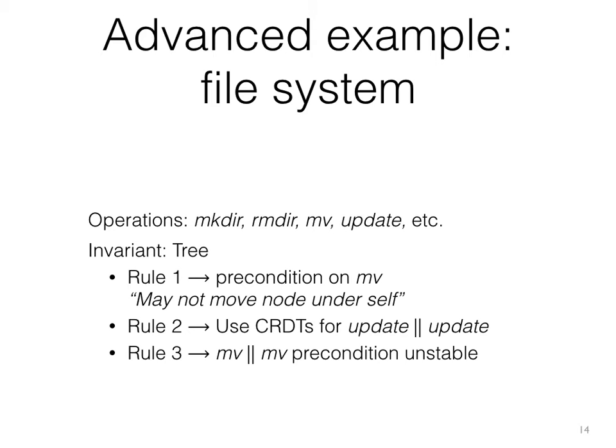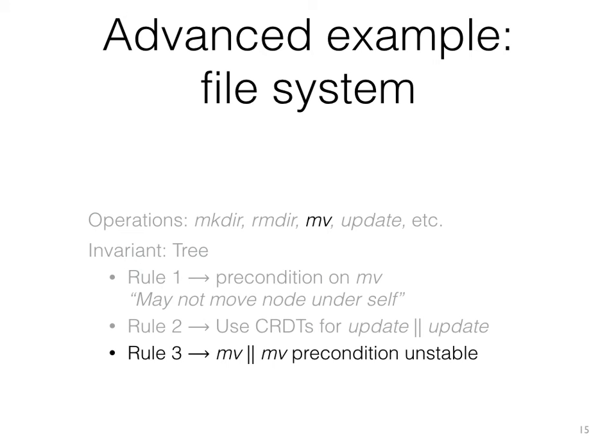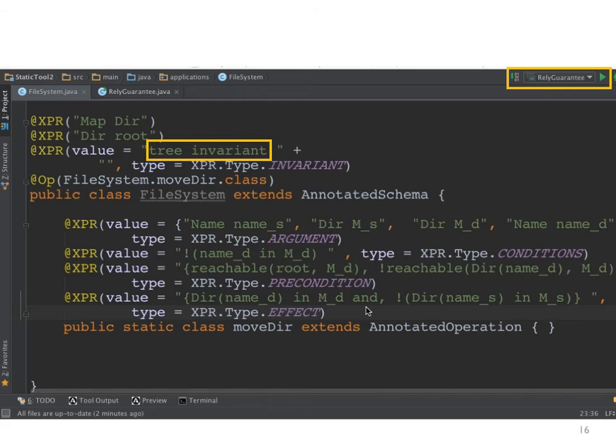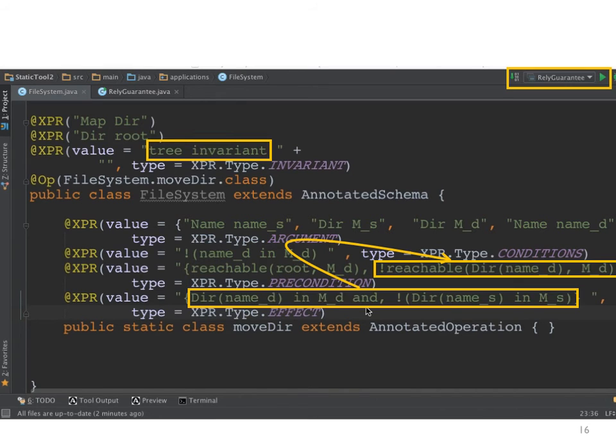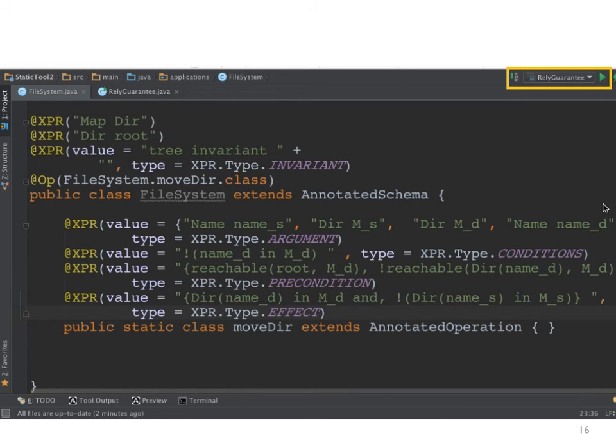Rule 2 concludes that concurrent writes to a same file do not commute. We can fix this issue without violating availability by decreeing that a file is a CRDT. In the interest of time, we will focus on rule 3 now, and we'll go back to the verification tool, which will show that the above precondition of move is not stable under concurrent move. Here's a partial view of the file system specification. We want to find out whether the precondition of move is stable versus a concurrent move. We run the tool.